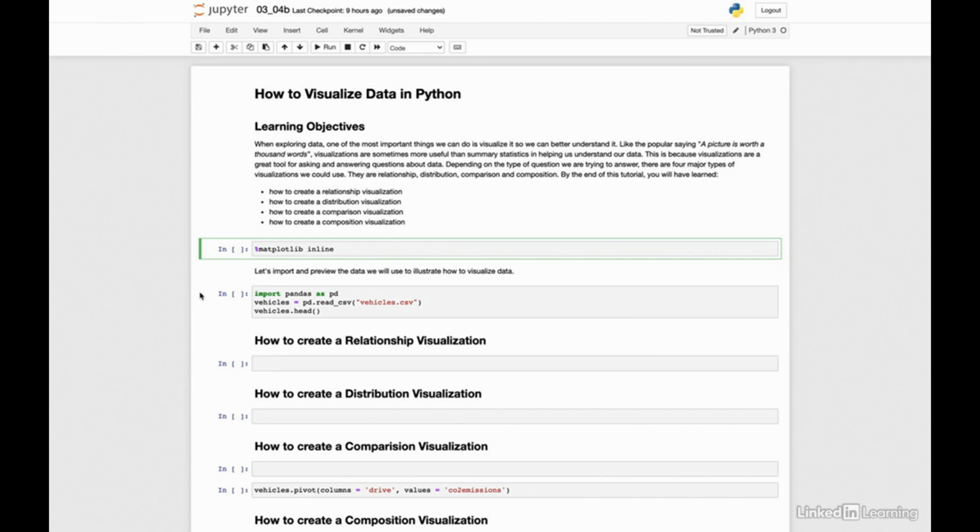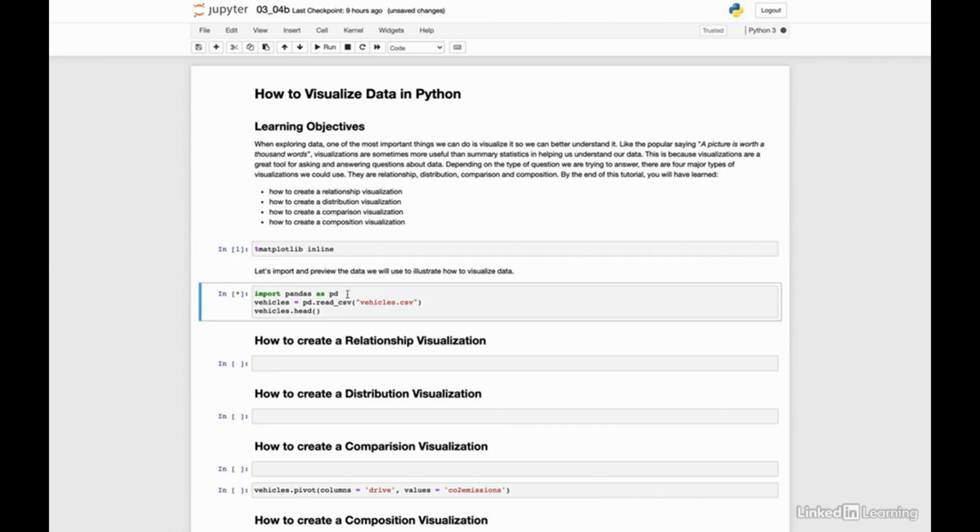One of the most popular visualization packages in Python is the matplotlib package, which provides a host of powerful functions and methods that allow us to produce publication quality visualizations. The plot method of a pandas data frame provides an abstraction of the matplotlib functions. To ensure that the plots we create in this tutorial appear right after our code, we have to run the following command. Next, let's import and preview the data we will use for our illustrations.